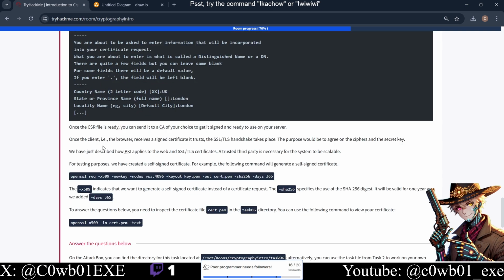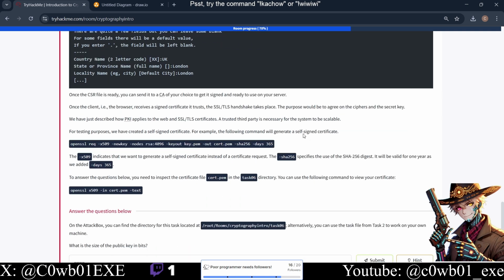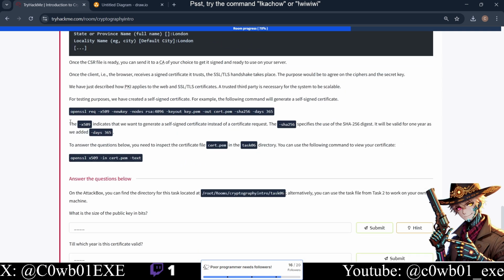Once the client, the browser, receives the signed certificate of trust, the SSL/TLS handshake takes place. The purpose is to agree upon the ciphers and the secret key. This is how we're able to do this publicly while ensuring security. We have just described how PKI applies to the web, SSL, and TLS certificates. A trusted third party is necessary for the system to be scalable.